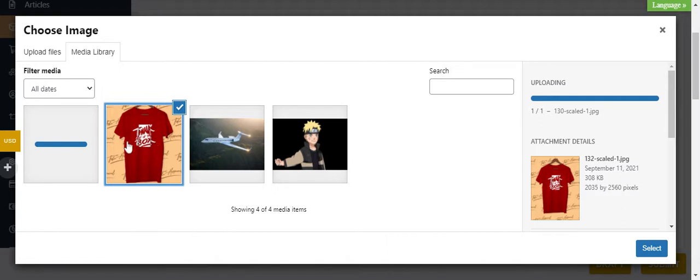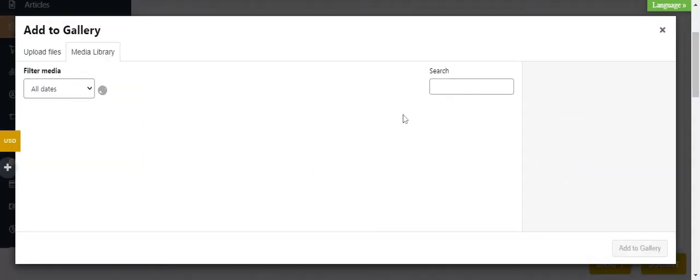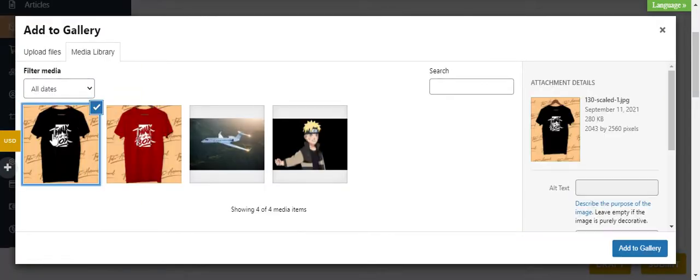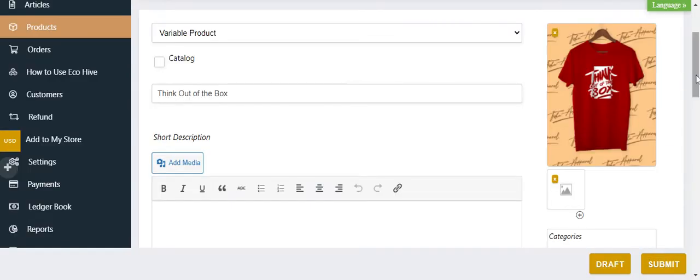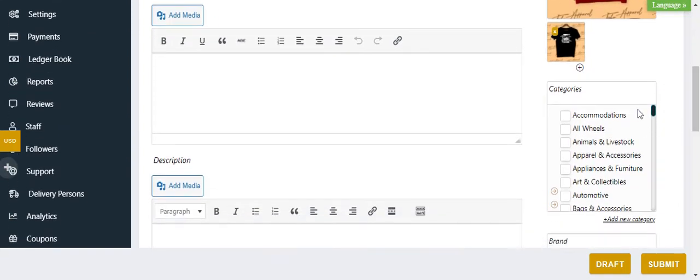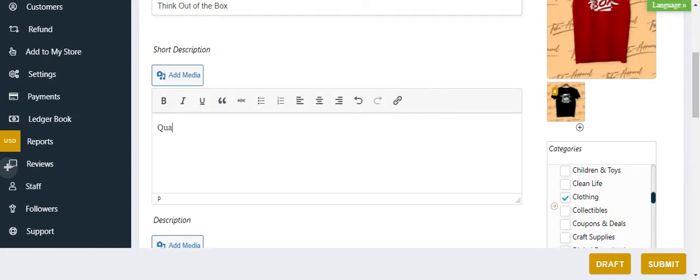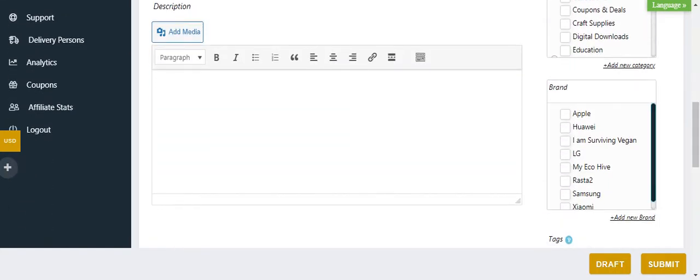So we can add the red one, and then in the gallery section, we can add the black t-shirt. So this is what will be seen on the product page. We can select the category. In this case, we'll use clothing. We'll describe the t-shirt, the short description. We'll go to the long description and describe it. You can have a long statement or a short one, depending on what you want.